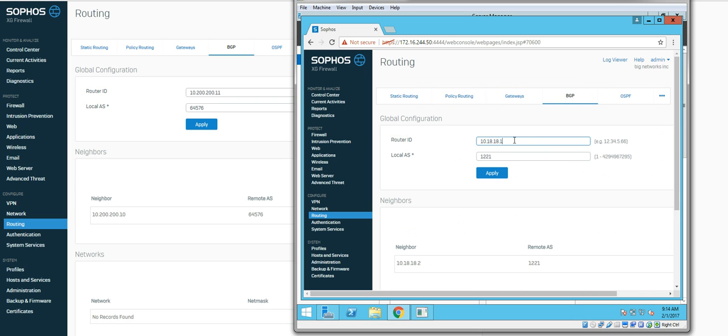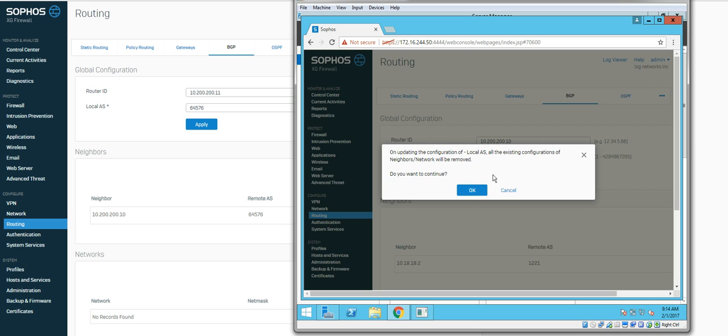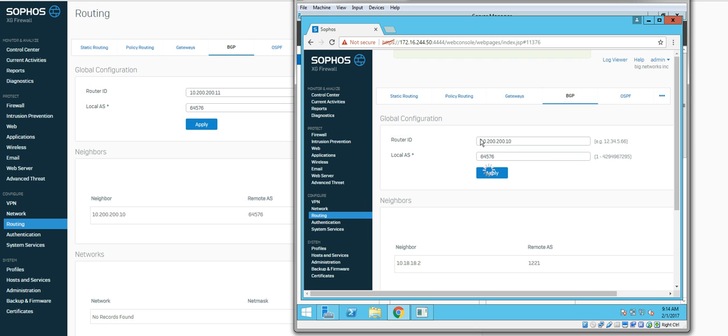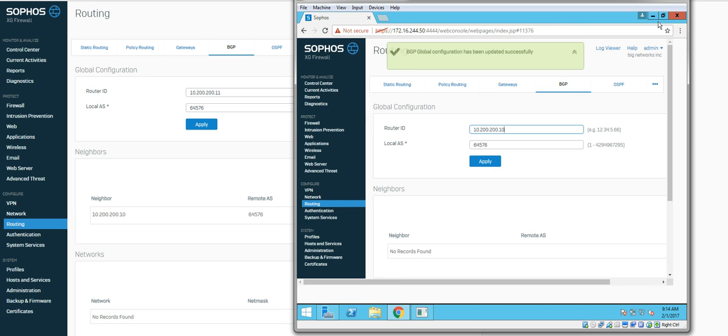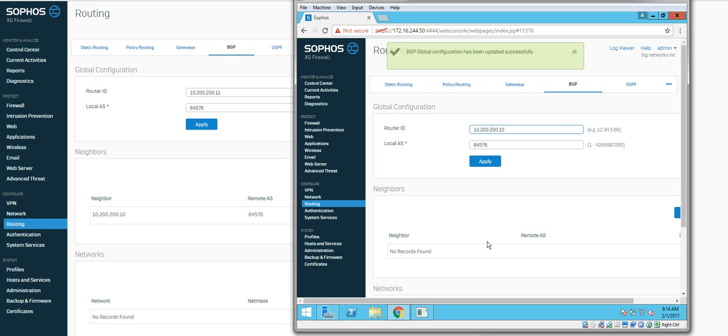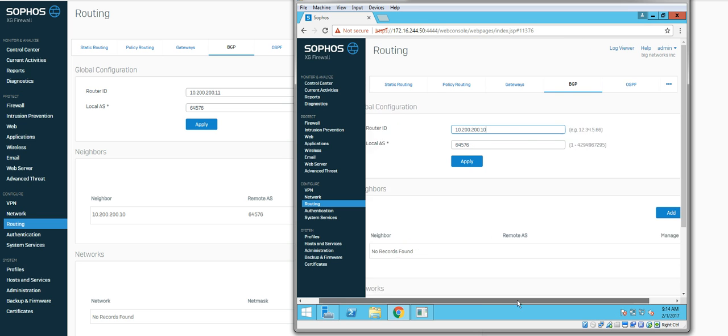BGP. So my WAN IP is 10.200.200.10, that's me, and 64576. Let's participate in the same autonomous system. You could have different numbers. You could have edge systems with a different AS, and they'll act like an area border router.